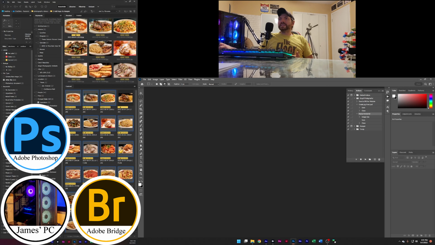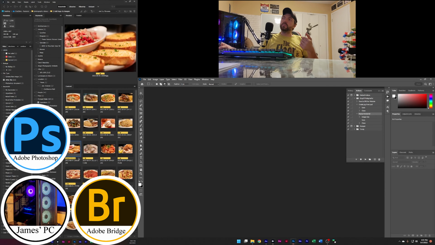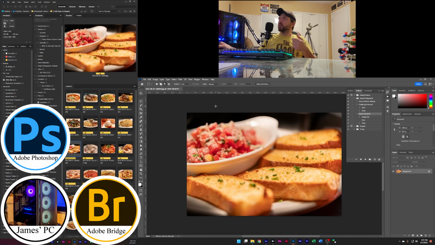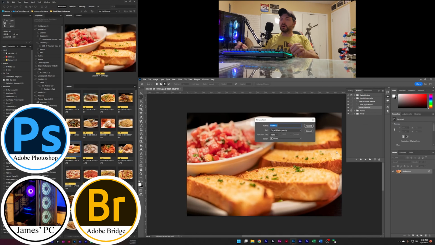Now that they're all resized down to a more workable size, we're going to select another image and actually add the logo to it. So let's open this one up in JPEG. We're going to create a new action. This one's going to be called Add Logo. Honestly, you can call them whatever you want as long as you remember what they are when it comes time to using them.